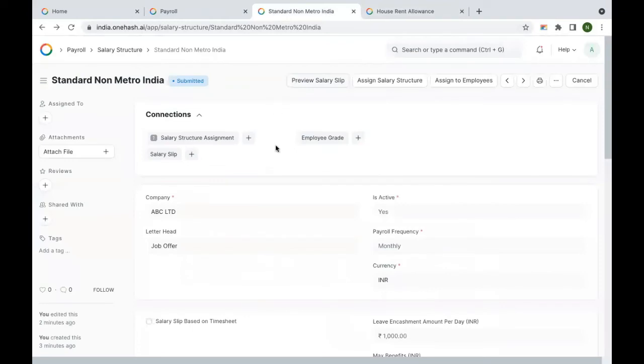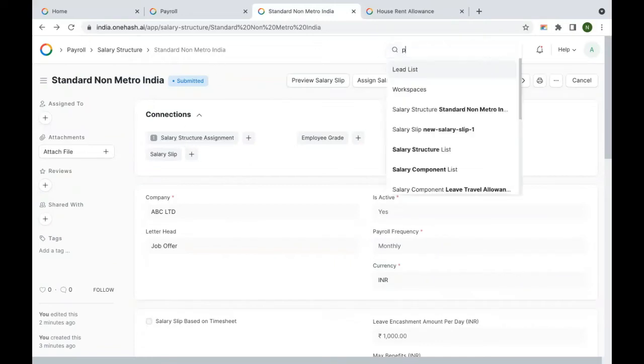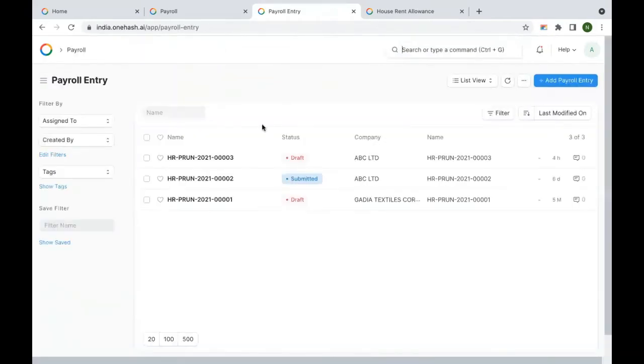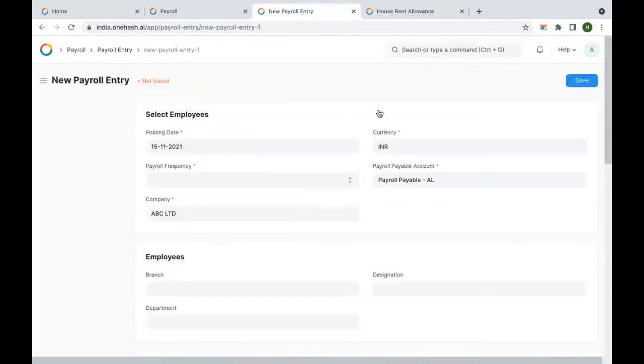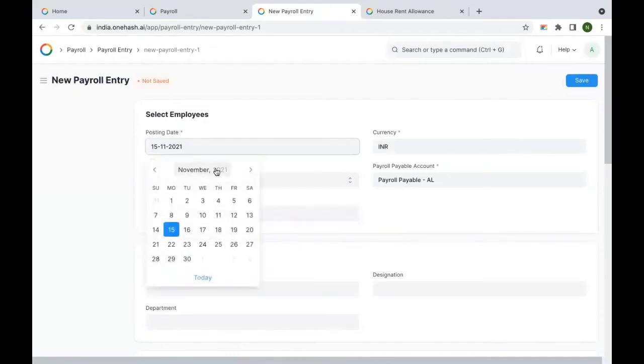Once we have assigned the salary structure, the next thing we need to do is process the payroll. Payroll processing is done from the payroll entry. In payroll entry, we can add a new payroll entry. We can select the frequency and the date on which we are processing the payroll. We can select the posting date in case we are posting the salary of the past month. We can select the posting date as the date on which that salary processing was done.